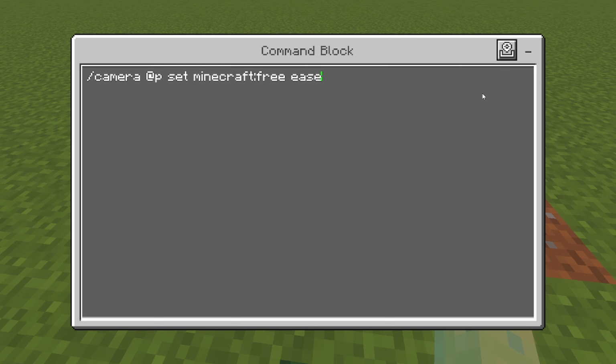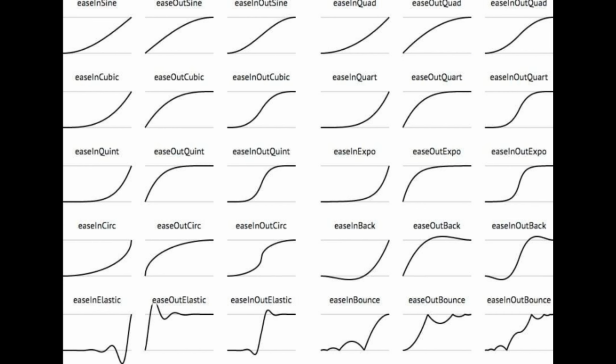So I'm going to start with ease. Ease is really important if you want to get that animation. If I do ease and then this number here, that's how long it's going to take for the camera to get there. And then you have all of these different easing styles, which I'll have on screen so you can see.